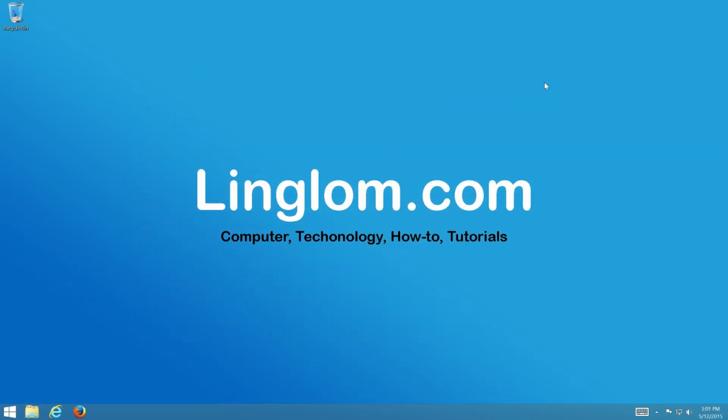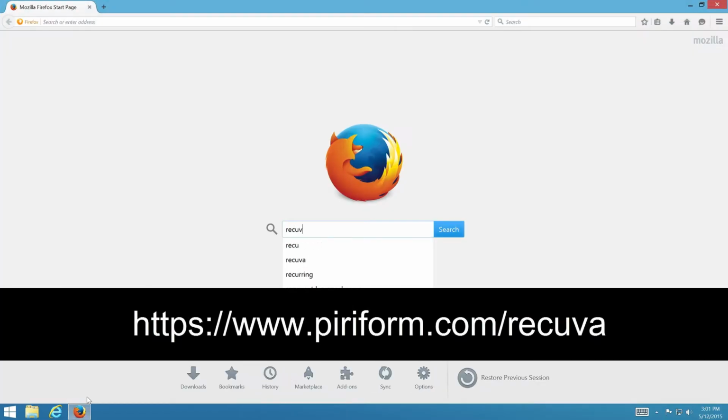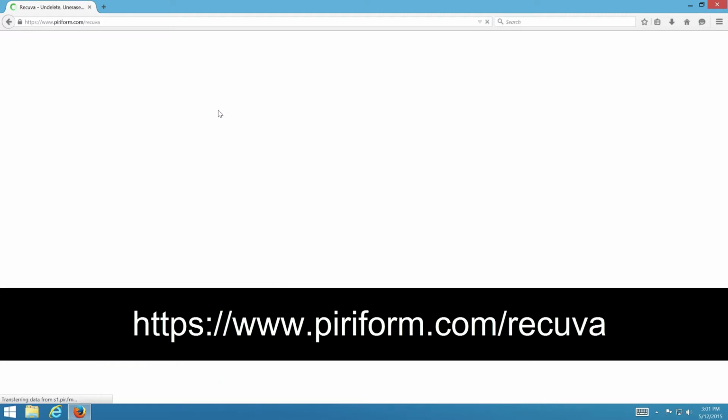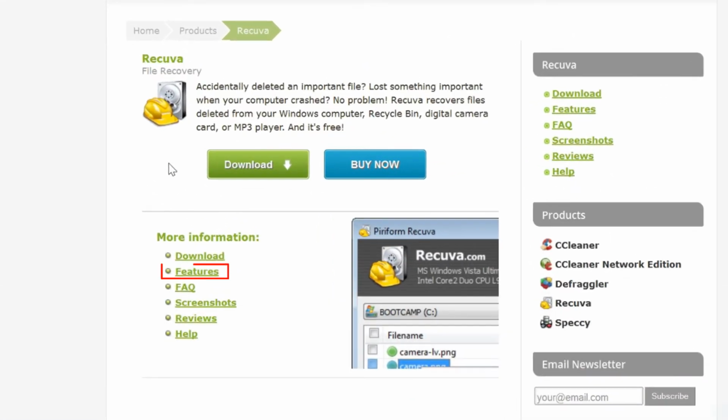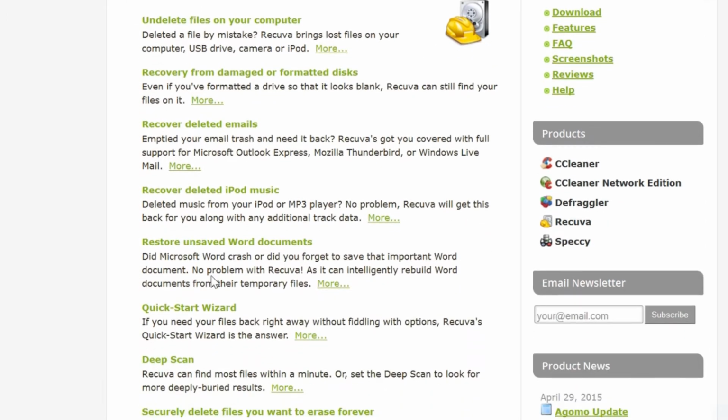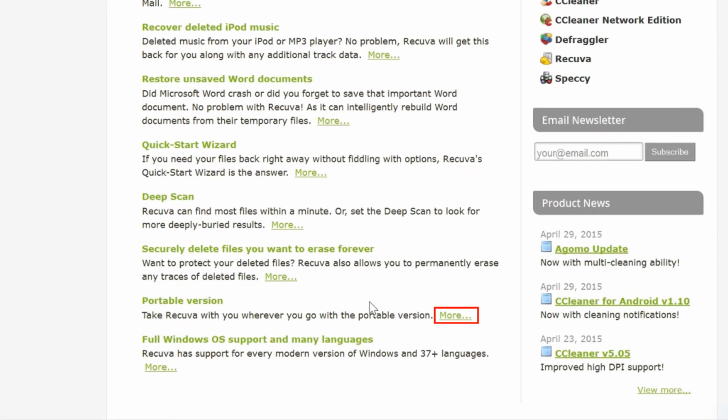Let's download the Recuva portable version. Open a web browser to Piriform.com/Recuva. Next, click Features and scroll down to the Portable Version section and click More.